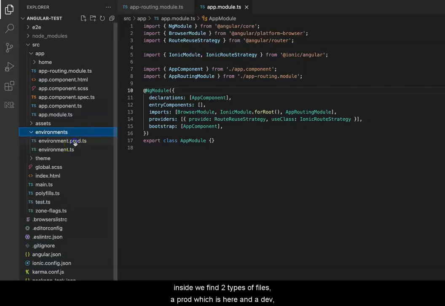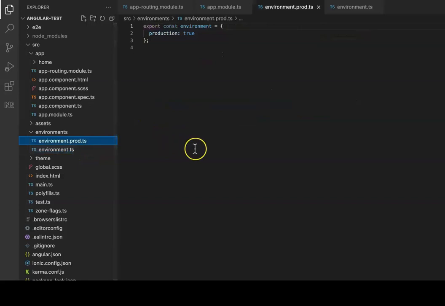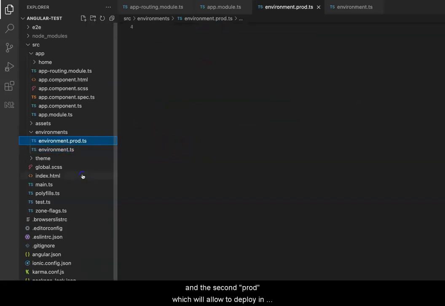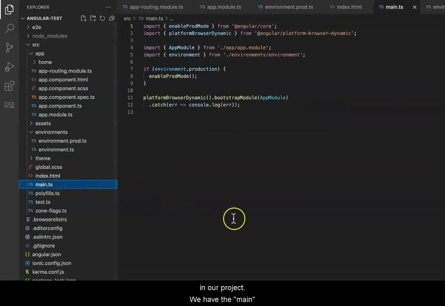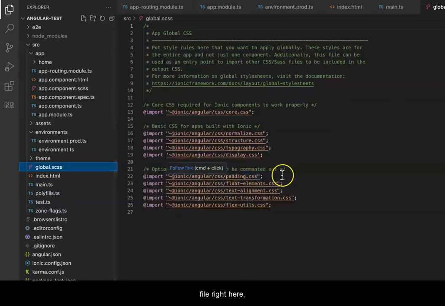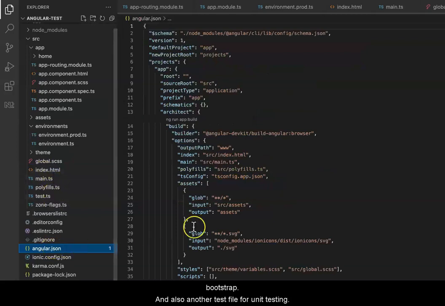We also have the folder environment. Inside we find two types of files, a prod, which is here, and a dev. So simply dev is to develop, and the second, prod, will allow to deploy in production. We have a file index.html in the Angular, which contains only one page in our project. We have the main file right here to be able to launch the application, the CSS for the style, or you can also import Bootstrap, and also the test file for unit testing.